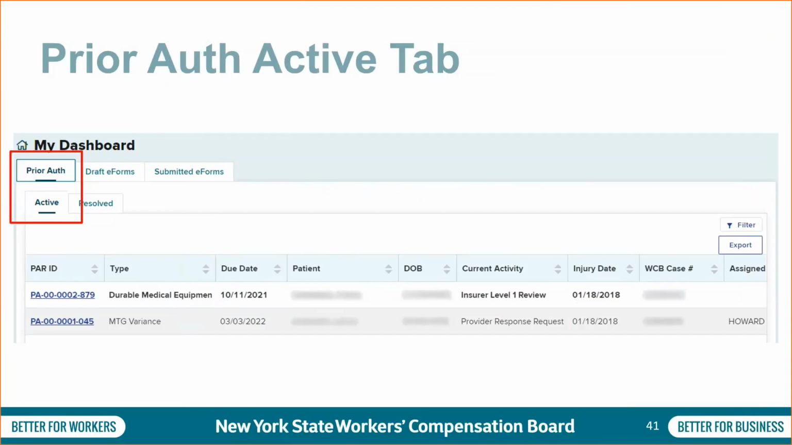The provider and any delegates will get an email or text message based on their notification preferences in the OnBoard user's profile, advising that action was taken on their request. The example on the screen here shows that the DME submitted is currently with the insurer for a Level 1 review and is due for response by October 11th.